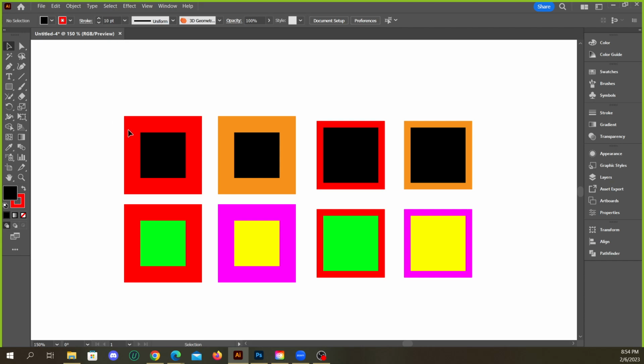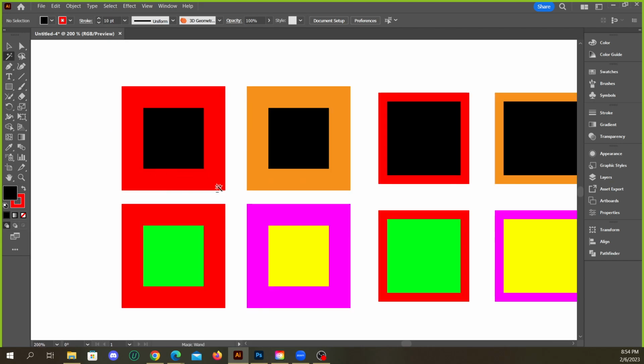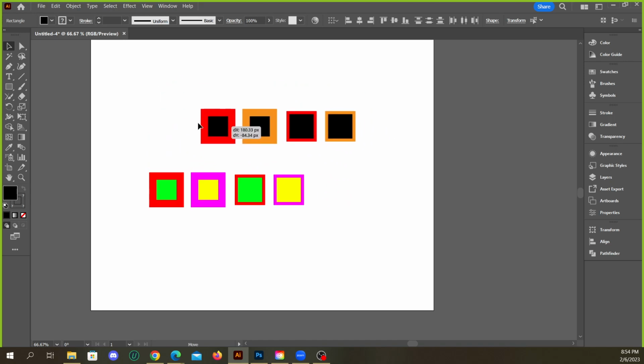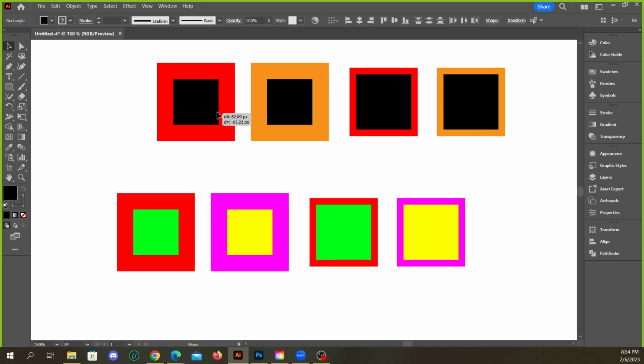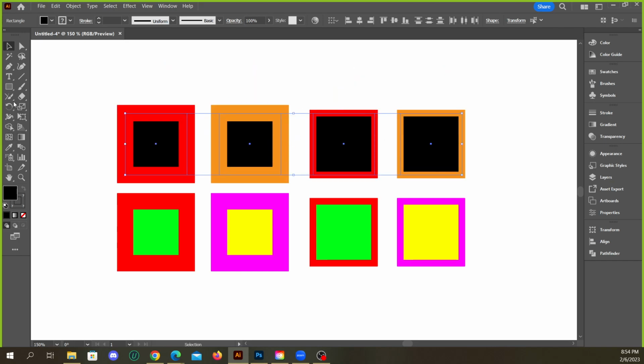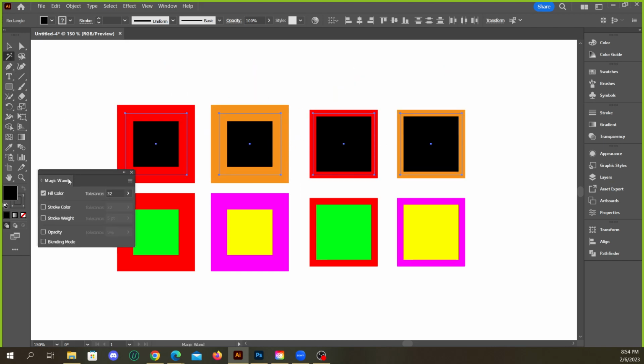If I grab the magic wand, where is it? There it is. If I click, right now I don't know what the default setting is. It's probably set to fill color. So if I select this, you'll notice all of these got selected. So why did they all get selected? What do they have in common? The fill color. But if you double click on the magic wand, instead of fill color, you could uncheck that and choose stroke color and then close it again.